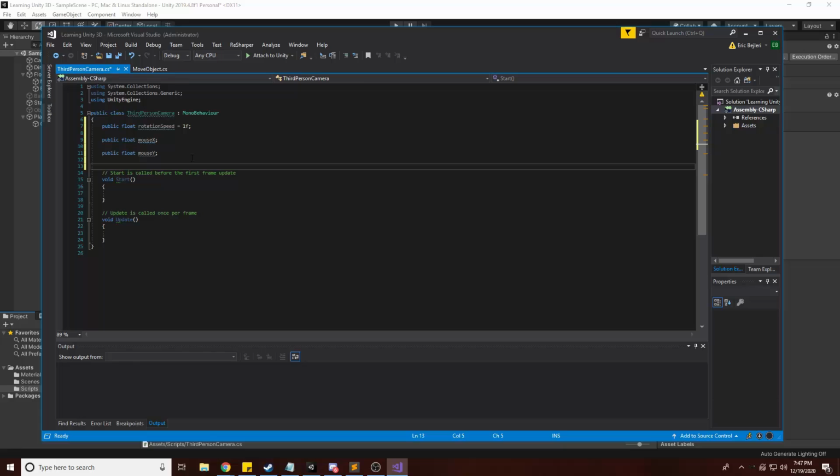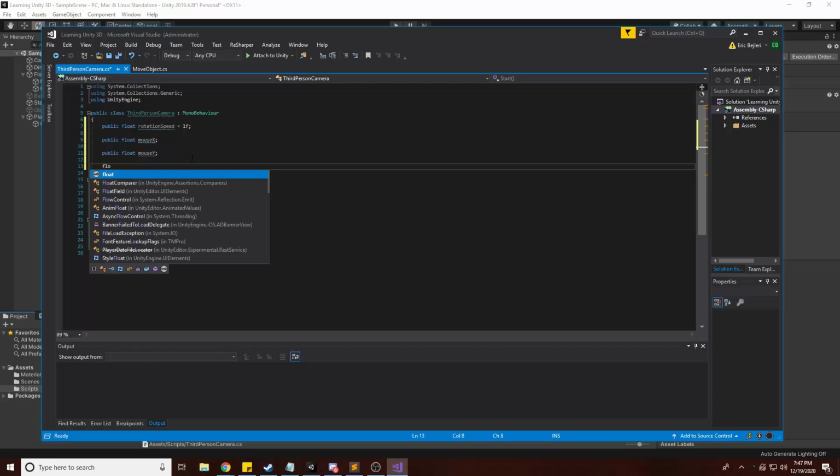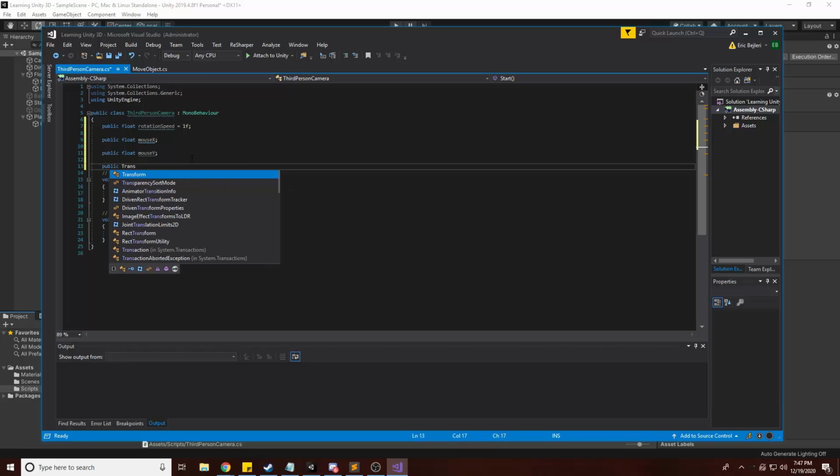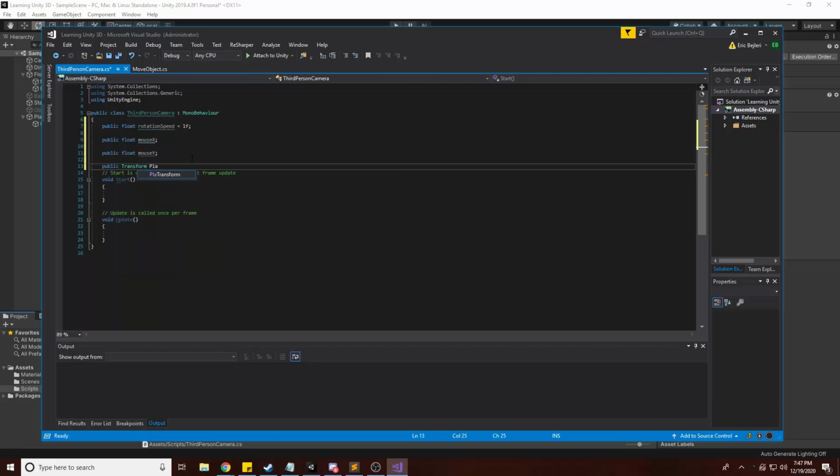And then we're going to do a float. No, actually, we're just going to keep it like that. And we're going to make another thing, call that a transform. We're going to make that the player.